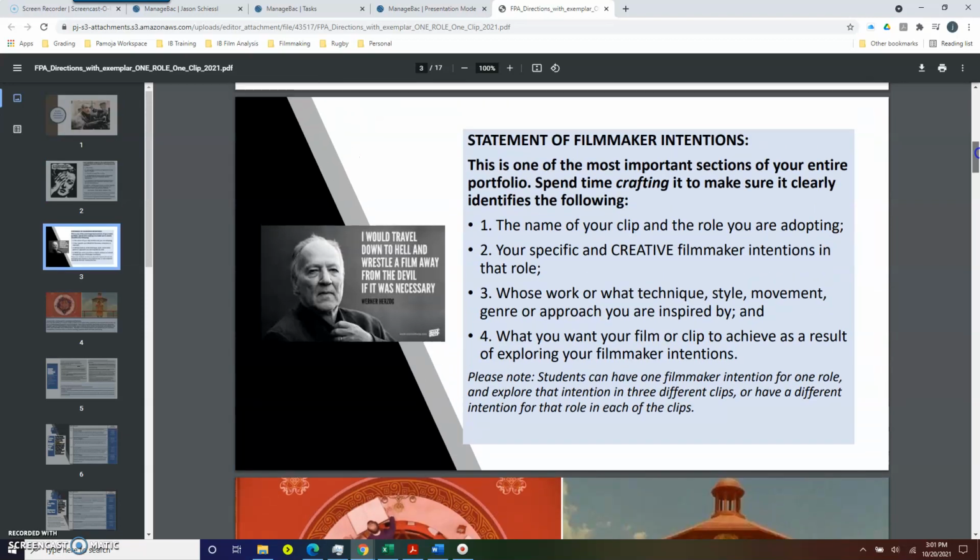So if you look at this, you're going to see the Statement of Filmmaker Intent Guide. 4 sentences for Statement of Filmmaker Intent. Sentence 1, the name of your clip and the role you're adopting. Sentence 2, the creative filmmaker intent in that role. Sentence 3, whose work, technique, style, movement, genre, or approach are you inspired by? And sentence 4, what do you want your film or clip to achieve as a result of exploring your filmmaker intentions? 4 sentences, 4 items. Be specific.